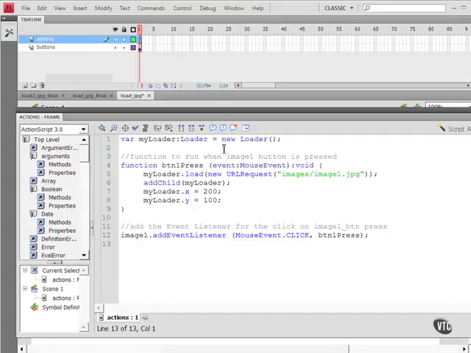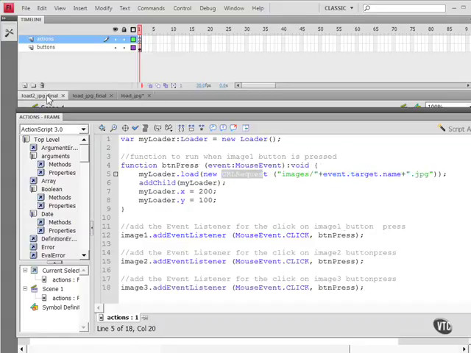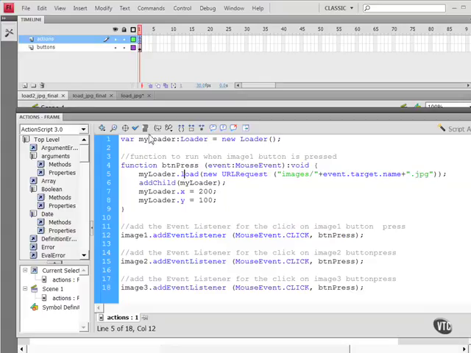Go ahead and save your file as load2_JPEG, and then modify your script so that it reads like so. To see an example of the script, load the load2_JPEG final file in the work files folder, and this is what you'll see. There's your loader object that you're setting up. Here is the function to run when image, this time let's replace image 1 with just image when any image button is pressed. Function button press, event, mouse, event void, that's the same.